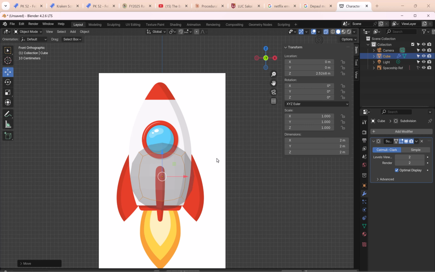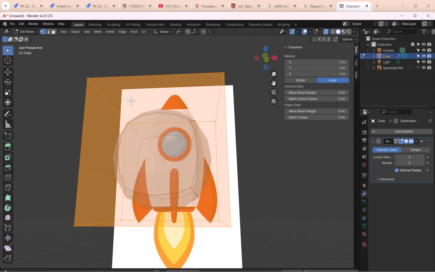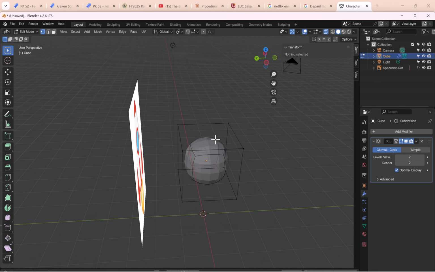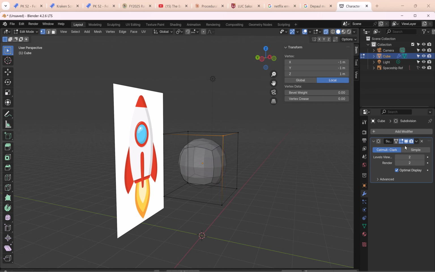All right, so let's go ahead and edit this. I'm going to change it from object mode to edit mode here. And you can see here that it keeps the same shape of that cube, because all subdivision does is give you a fake smoothed out view. So if I uncheck this, you can see it's just a cube that's smoothed out.